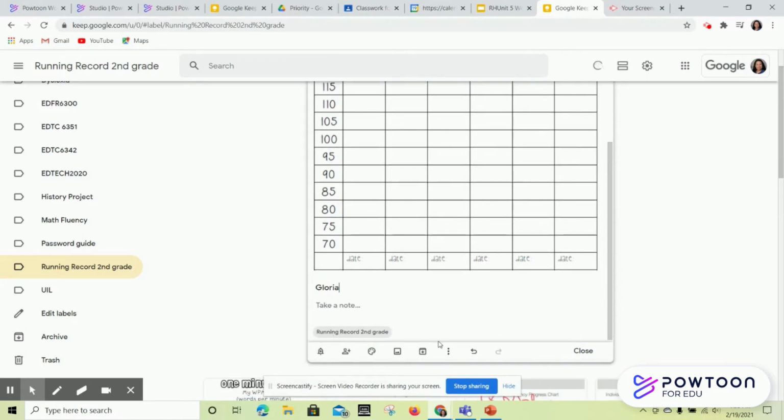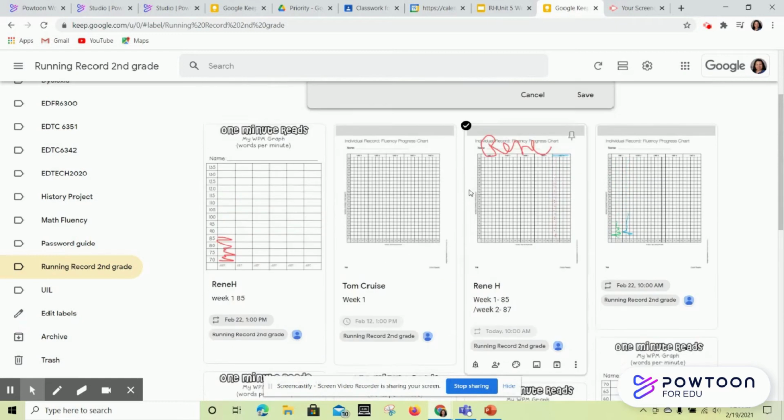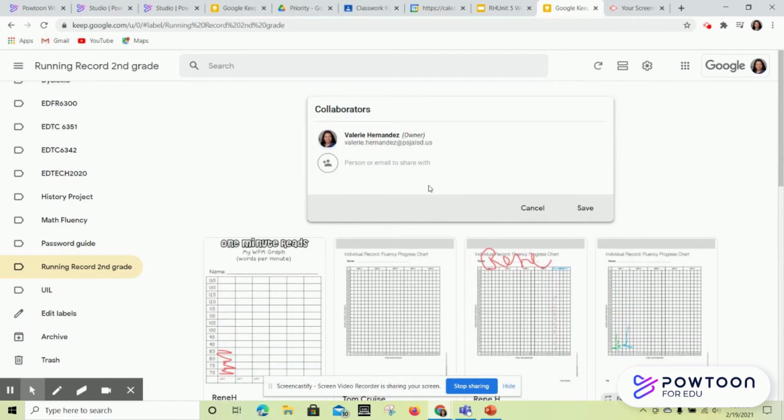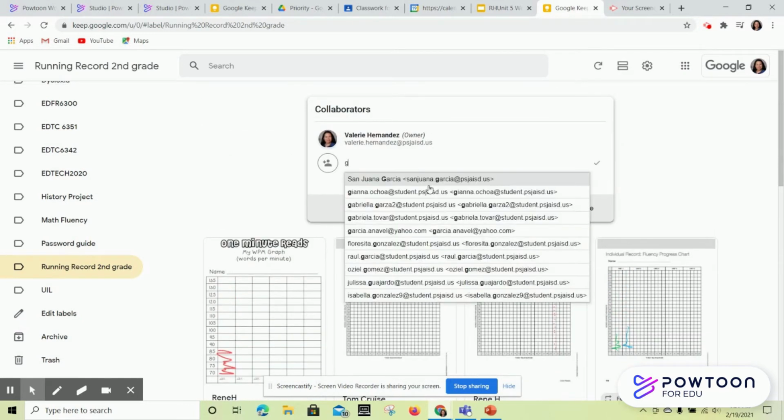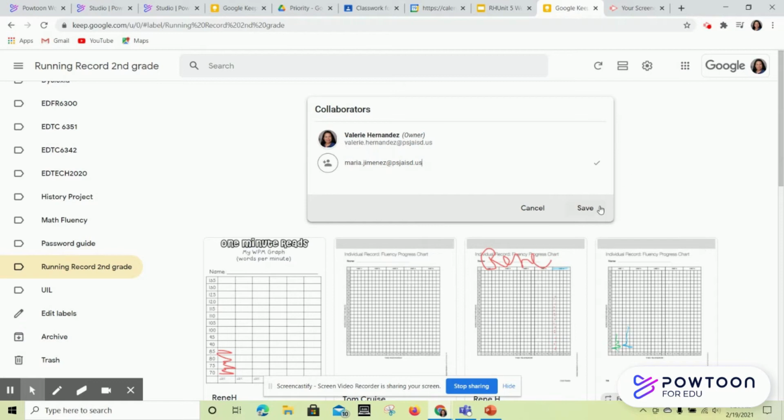Now it has the label that matches this. So I know that this specific Google Keep will always be found in this section, unless I give it an additional label, then it'll be in two parts. Okay, now the fun part. I get to add my student as a collaborator on their Google Keep. So I would add the student. And I would save.